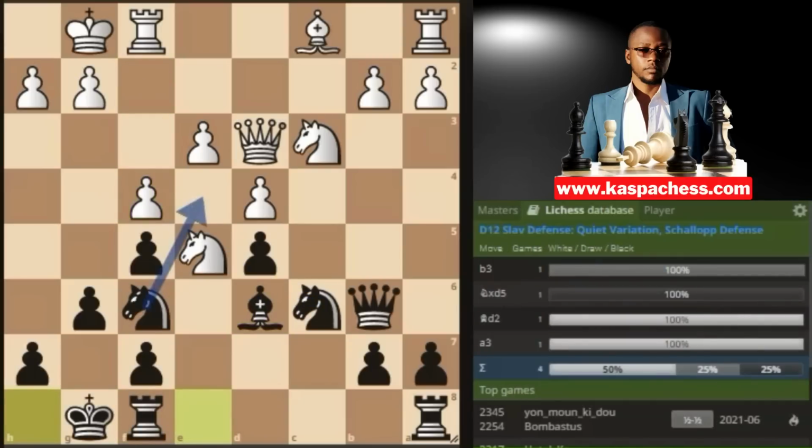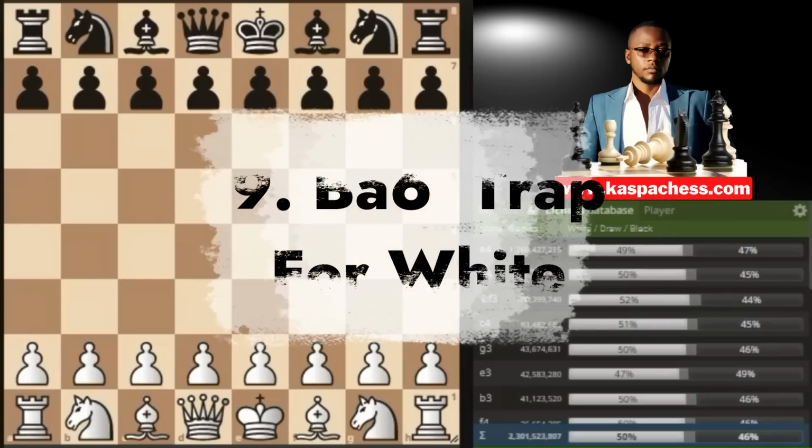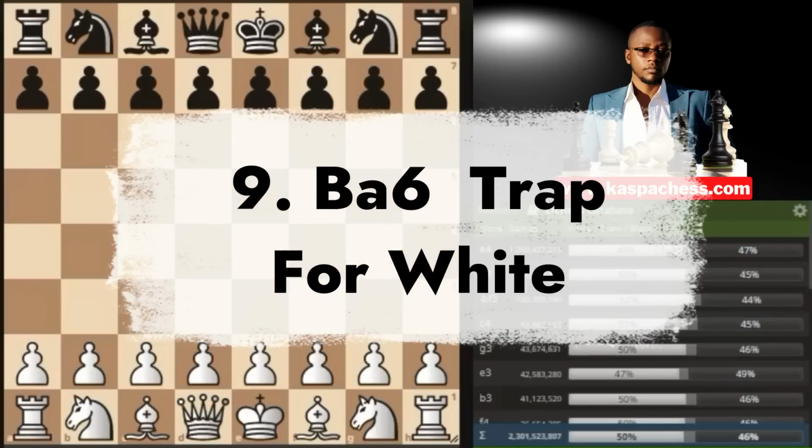I'll play knight f3 next and play pawn to f6, forcing white to take my knight, and then I'll take back with my b pawn. Alright. Trap number 9. I call this the bishop a6 trap for white, you guys.